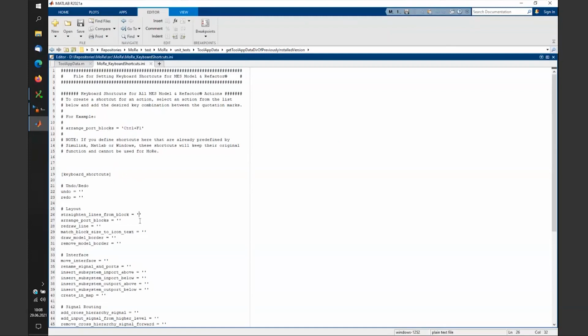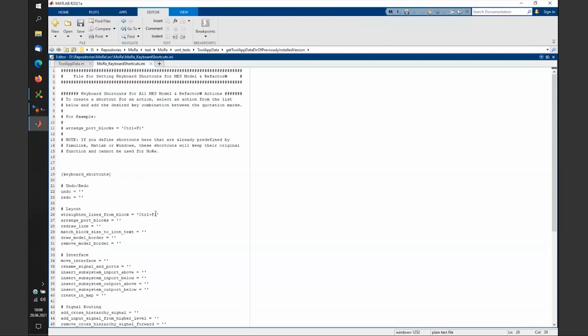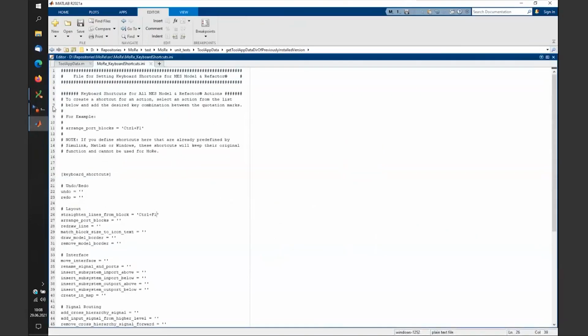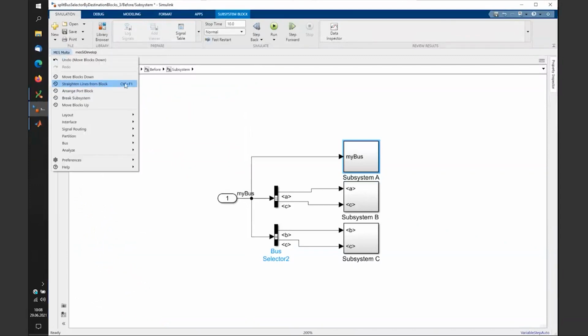You can define anything here. If you define something that's already taken by Simulink or Windows, you won't override it. It just won't work then. But you can set up your own customization here. And it goes really fast. Now I've just written it here, saved the file, and now you can already see straight lines from block has now a shortcut here, Control F1.